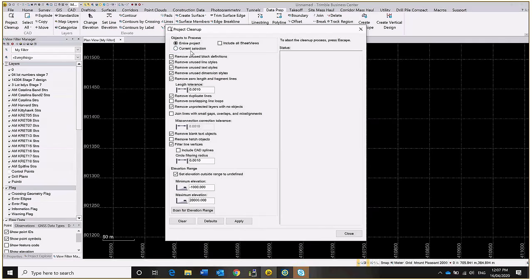You can choose current selections, so let's say you wanted to remove lines that were 1 meter long in an area, you can just go current selection, select the lines, and then remove 1 meter ones. For today we're just going to remove anything that's less than a millimeter. Go apply.